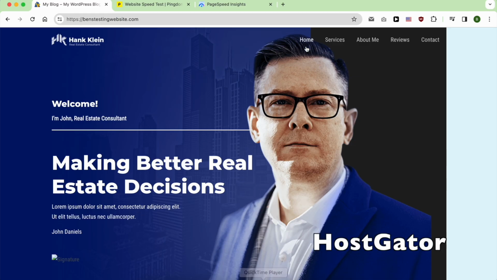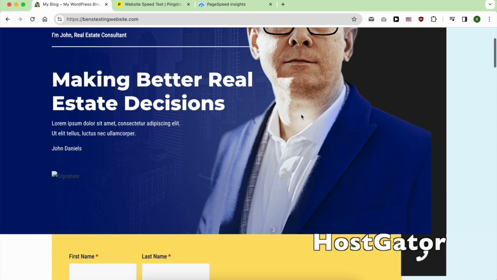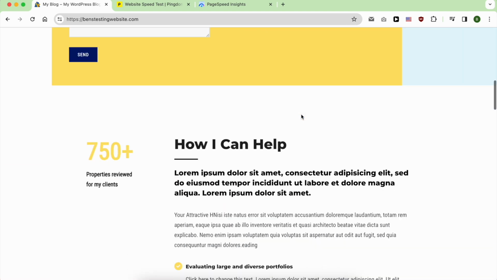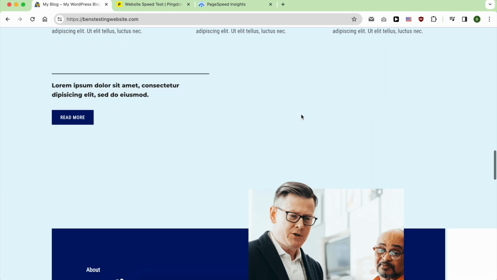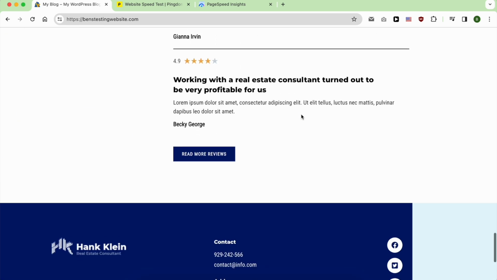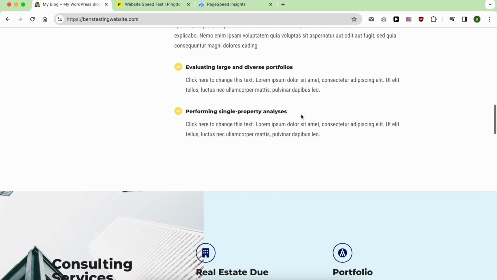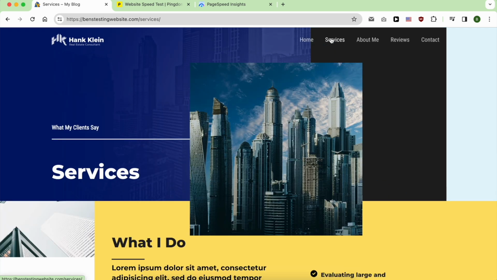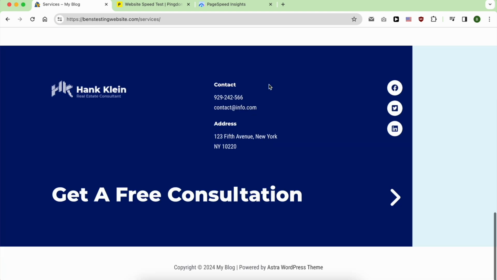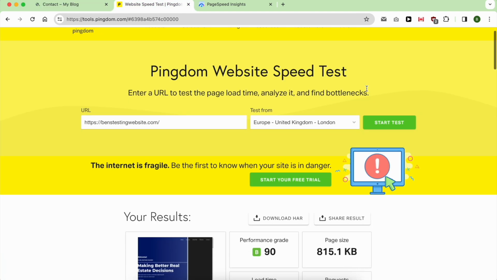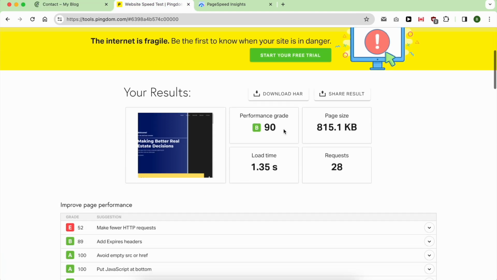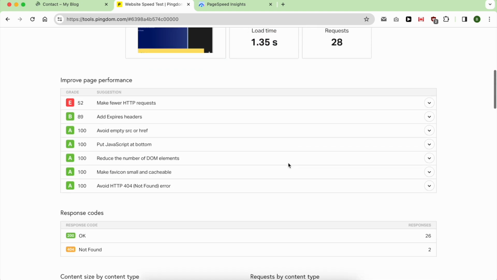After setting up my WordPress site on HostGator, I installed the Astra theme along with a template containing some content to mimic a real website. Surprisingly, the website loaded quite quickly during my browsing sessions. I used a tool called Pingdom to check how well the website was doing. It gave my site a B grade, which is like 90 out of 100.